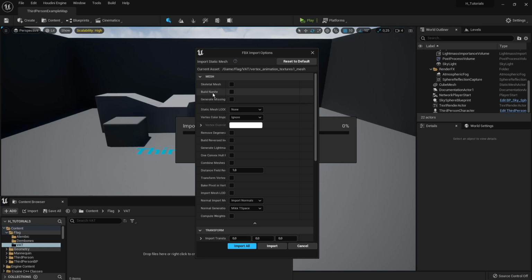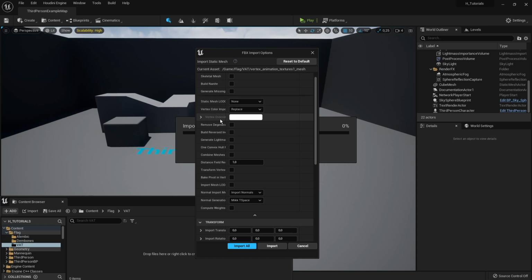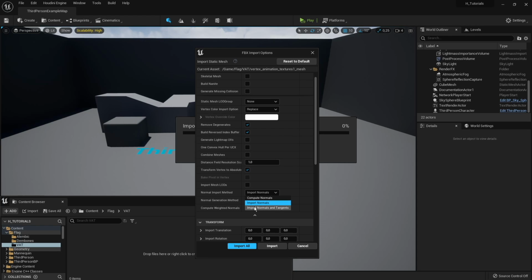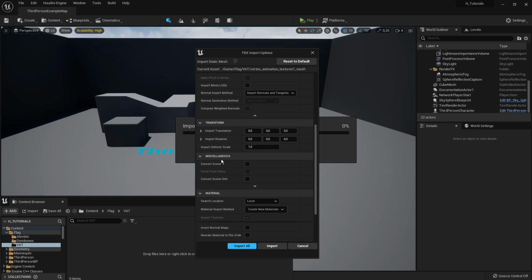One of the first things to do is here vertex color. So we want to set this to replace. Then you can enable some of these, but I think those are optional for now. This is important to enable. We also want to import the normals and the tangents as well. That's important to know. Just make sure you're not using a light map UV, because the UV channels are important here. Vertex animations use multiple UV channels sometimes, so be careful with that.